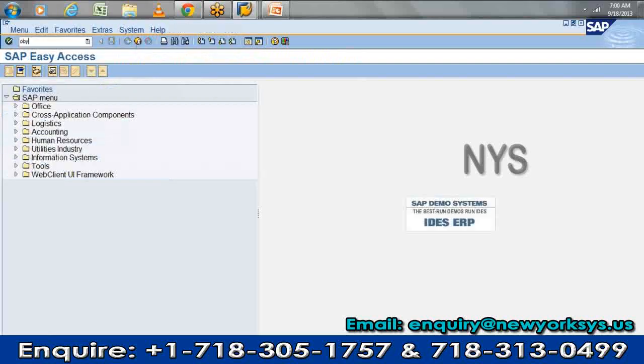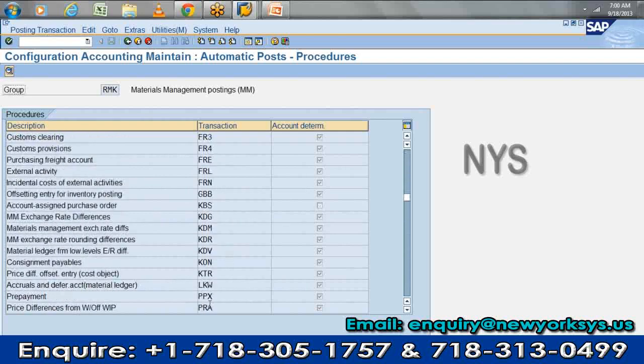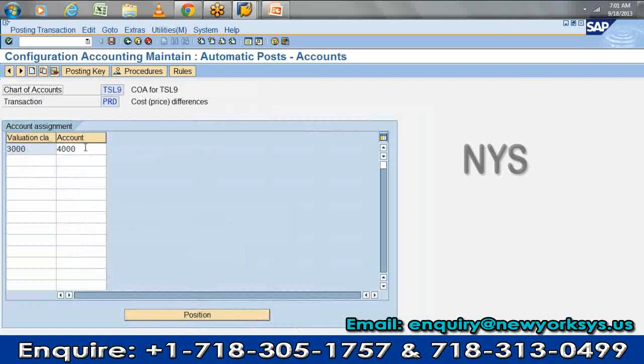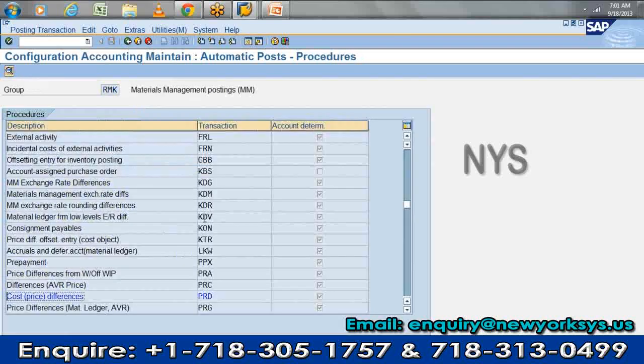Like that, these four transactions we have. First we saw BSX, then PRD. This price difference is related to the expenditure GL. That is the reason I assigned here the 4 series expenditure related GL. If you want to see the posting keys, this is 83. Right? Okay. And the WRX.